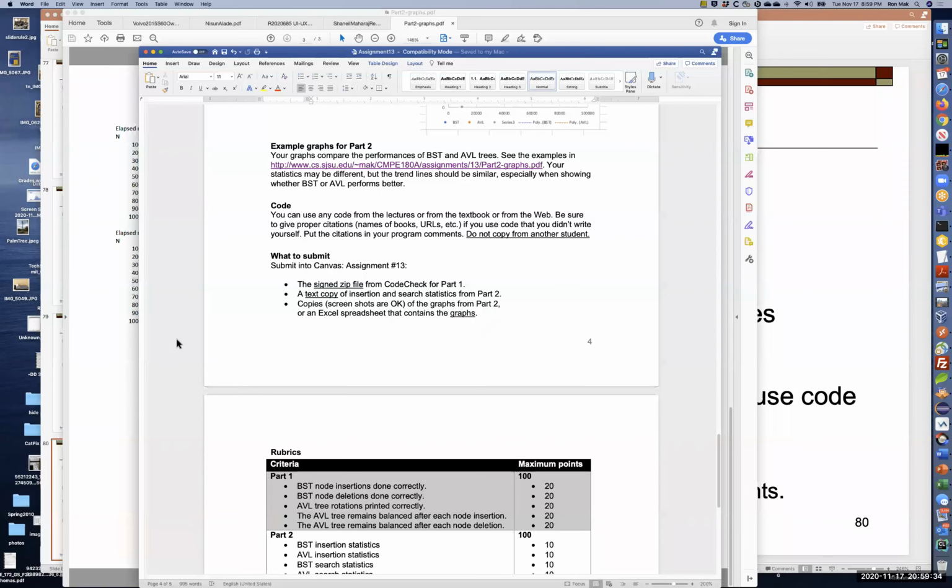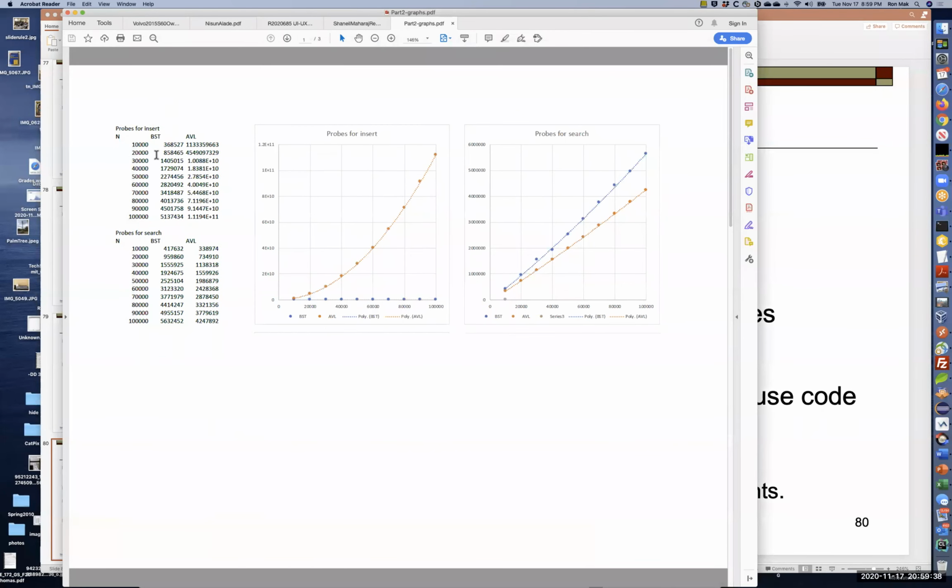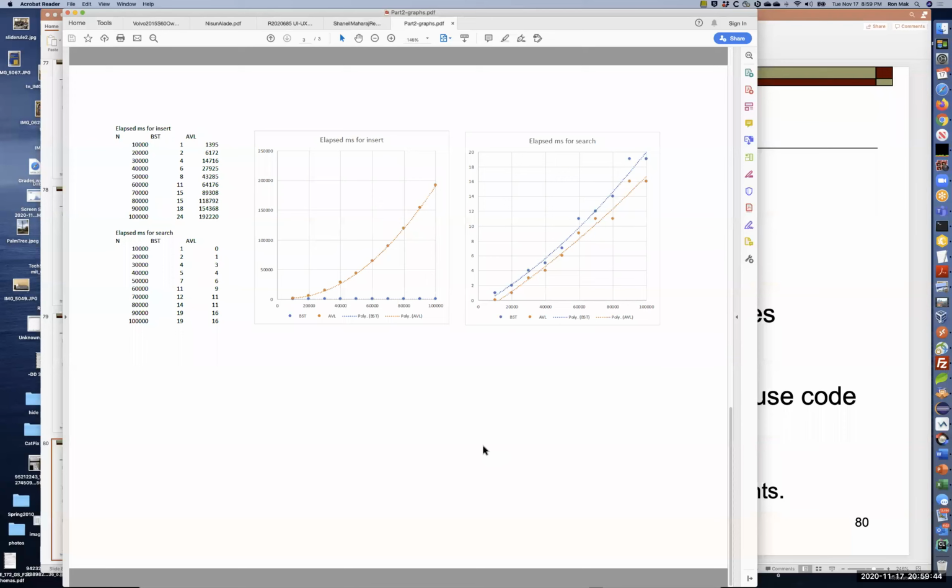So basically, what I'm showing you here is what you should be submitting for part 2. You come up with these numbers and then generate the graphs. And part 1, you've already written the code to do the insertions and deletions. So all you do in part 2 is take that same code and put in the counts of probes and comparisons, and do the timings.